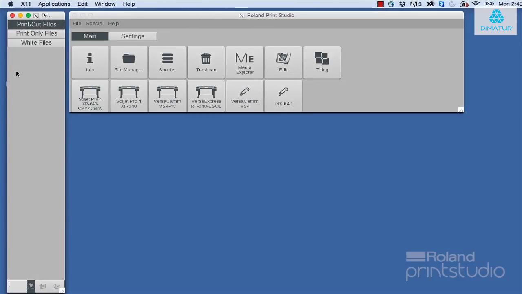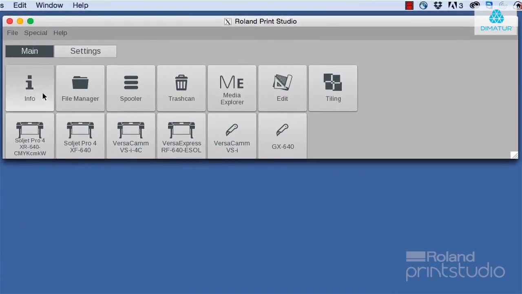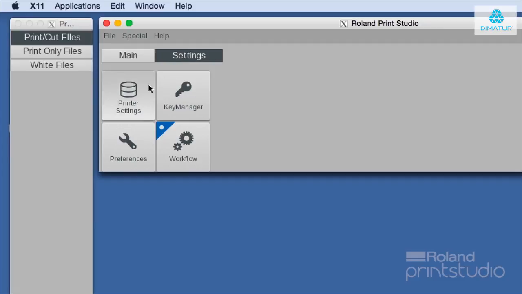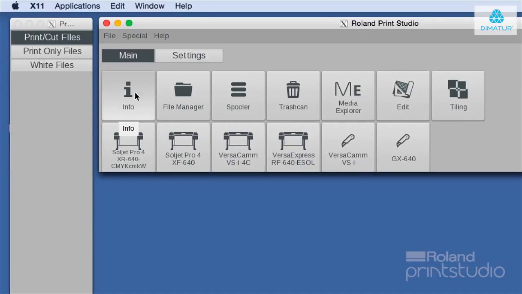Roland PrintStudio offers a graphic and intuitive user interface. The software is split into two main windows: an application window with your tools and devices, and an image bar for organizing your files. The application window features two tabs. The Settings tab includes your printer settings, a key manager for registering your devices, preferences, and workflow. In the main tab, you can access information, File Manager to import images, the Print Spooler, the Trash Can, a Media Explorer which includes full profiling capability, editing tools, tiling tools, and all of your devices.